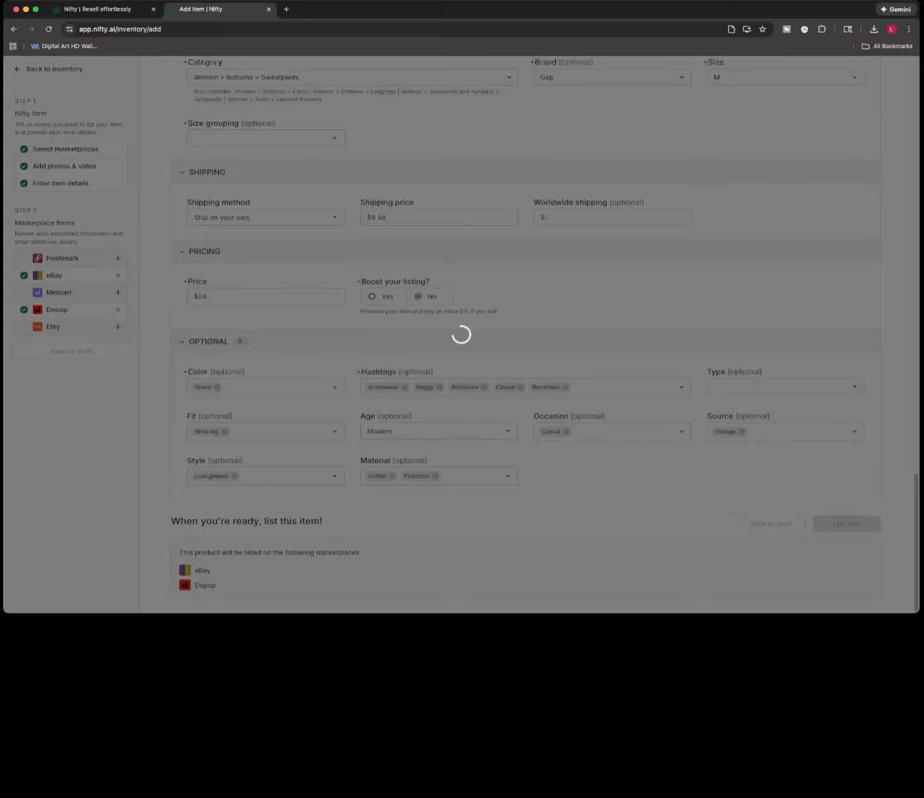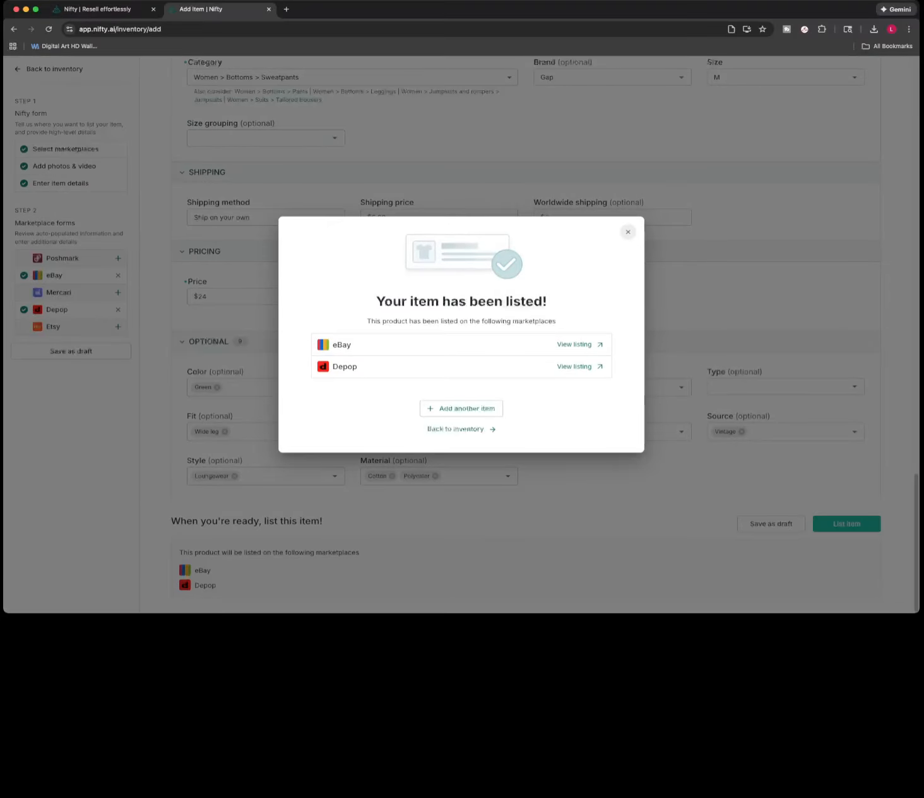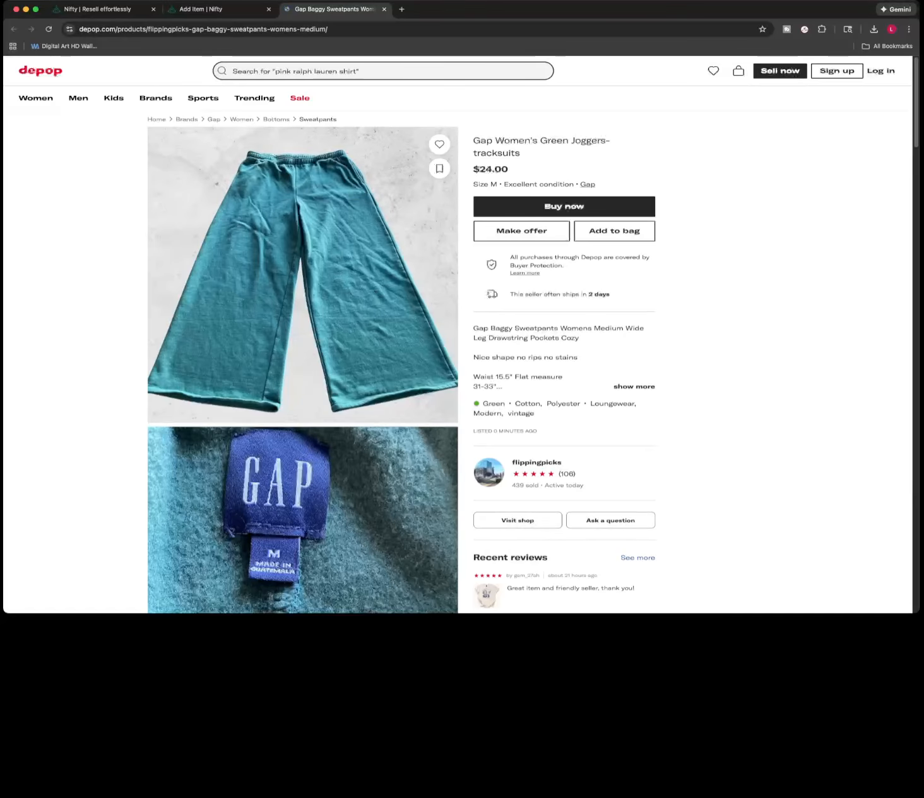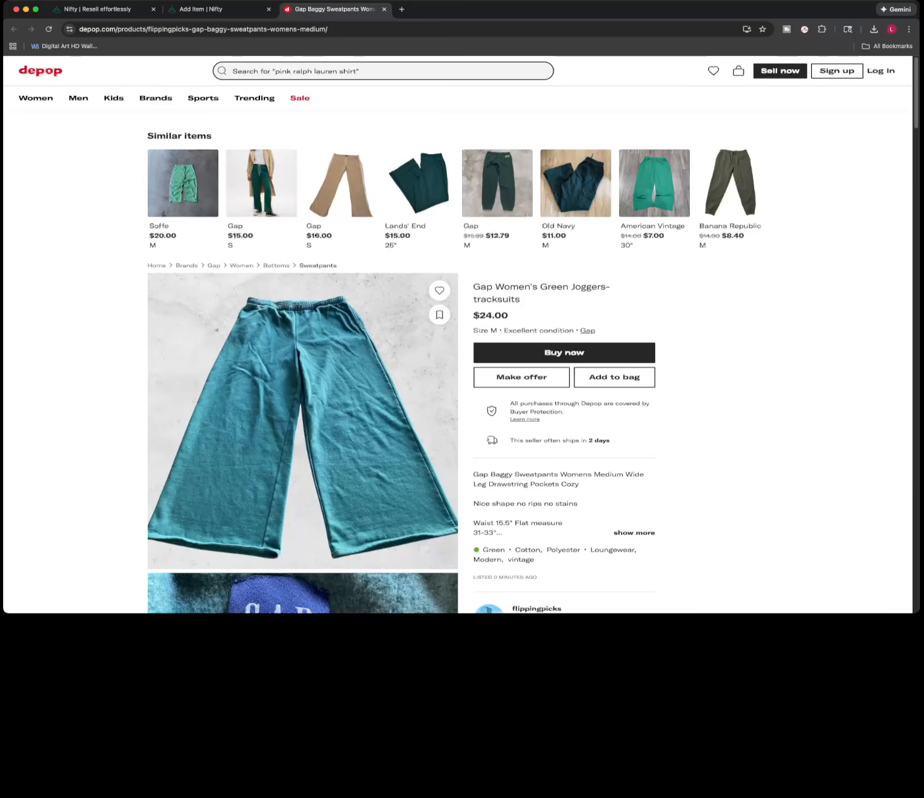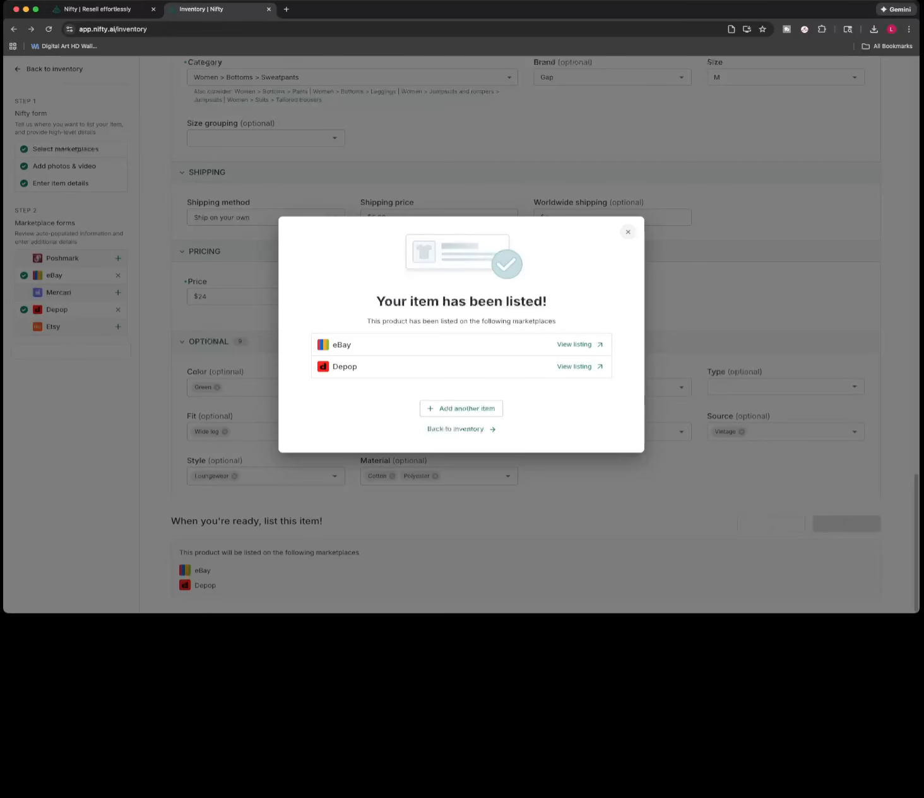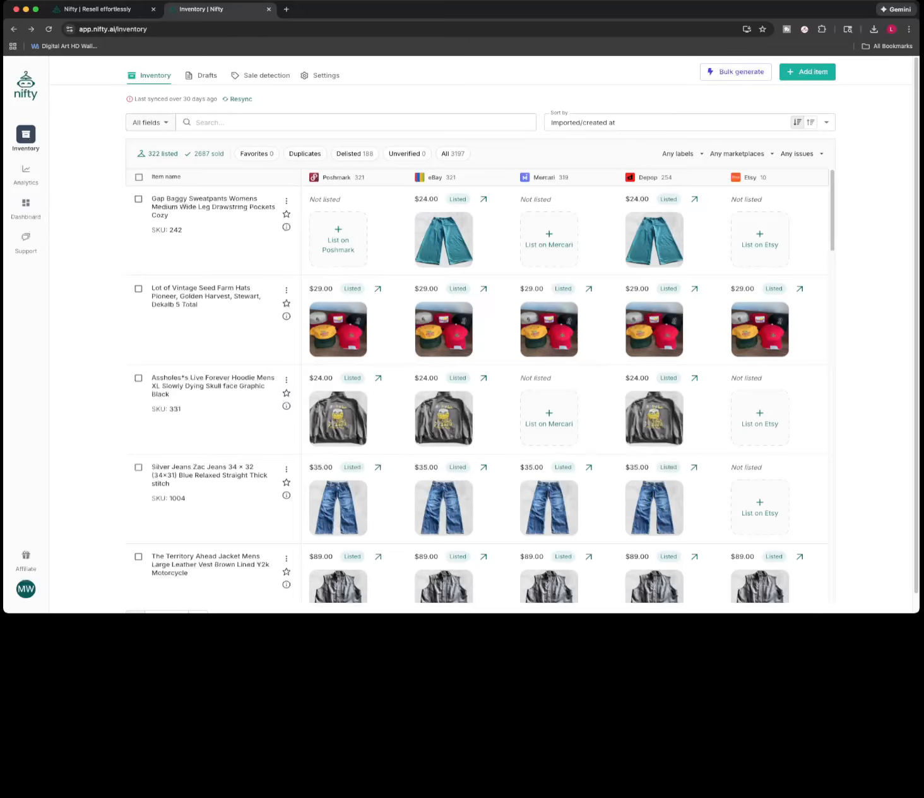And then you'll see where they're at the top. So your items have been listed. You can go over to Depop and view it if you want. So there it is. And let's see. There they go right up here. And so you can see I didn't list it on the other sites, but just eBay and Depop. And that's pretty much it. You can pretty much manage all of your inventory from here.